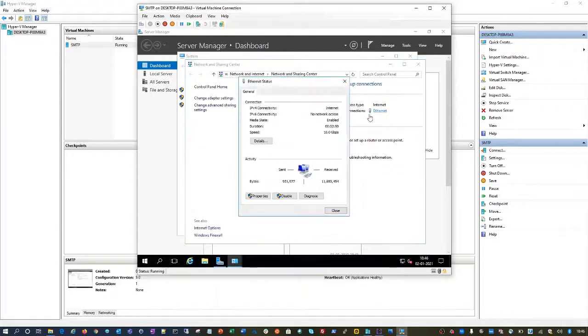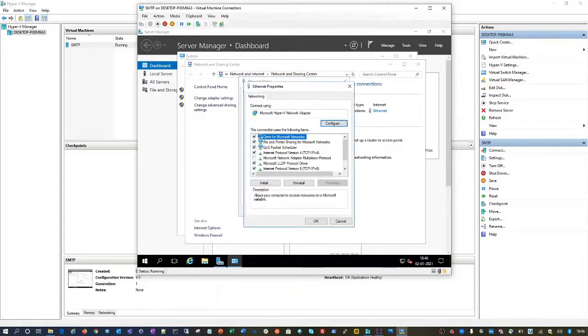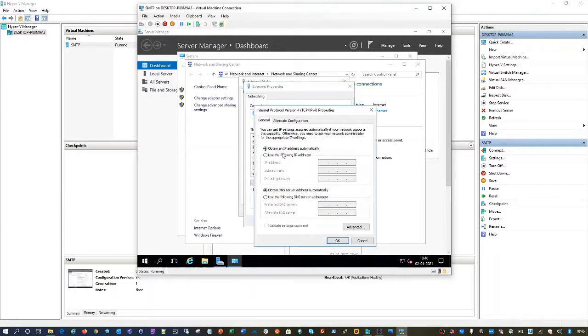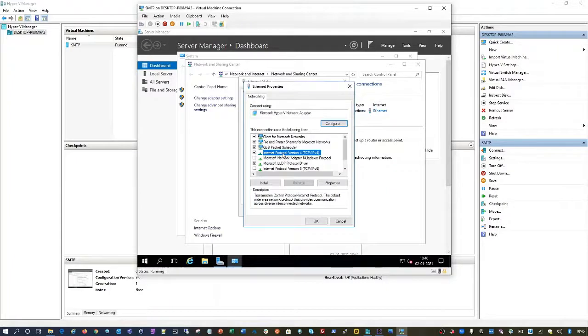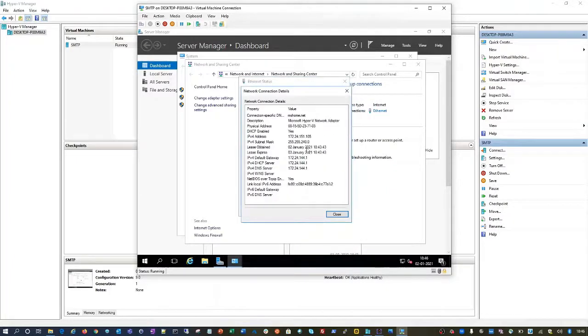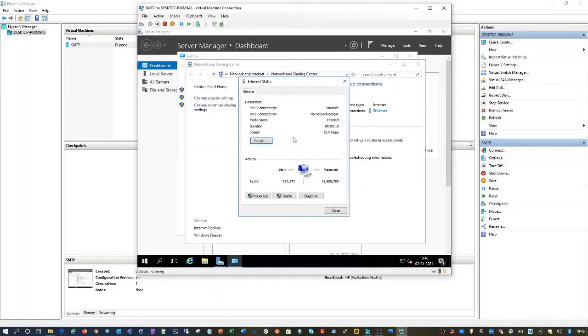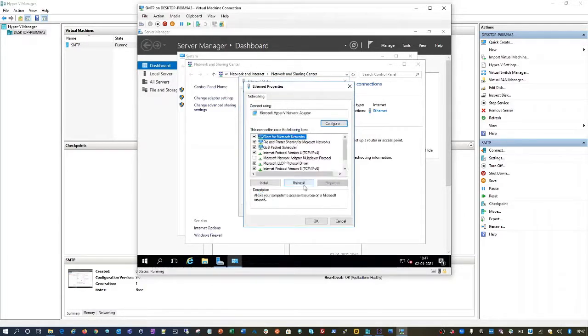Currently, the IP address may be assigned by DHCP probably, but I want to just see. So you see, it's a dynamically assigned IP from my router. I want to see the details of what IP has been assigned to it. It's something like 172.24.151, but I don't want this. I want an easy IP to remember.